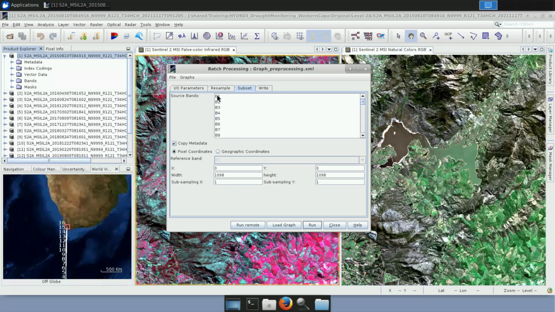So I will remove the bands from the source product that I do not need anymore. For that, to select several bands, you just need to click, for example, on band 2, and with the Ctrl key on your keyboard pressed, you select other bands. For the purpose of this training, I will use bands 2, 3, 4, 8, and then 11 and 12. So at the end, I will store only 6 bands out of 13, which also will save a lot of memory.